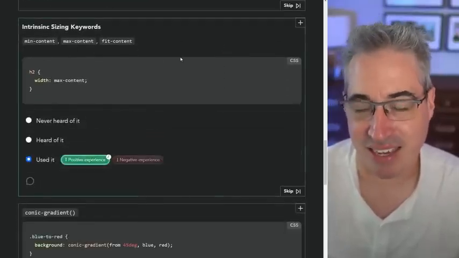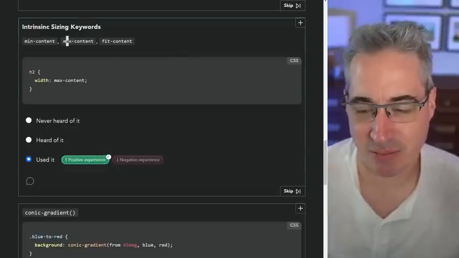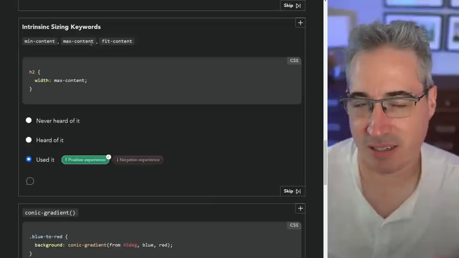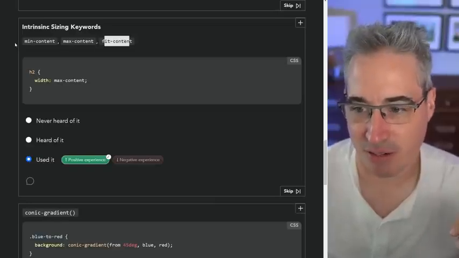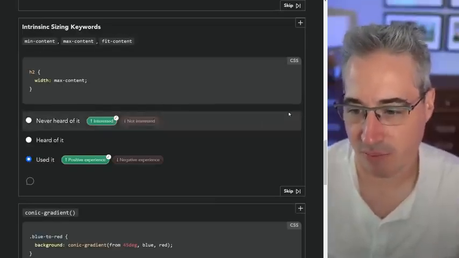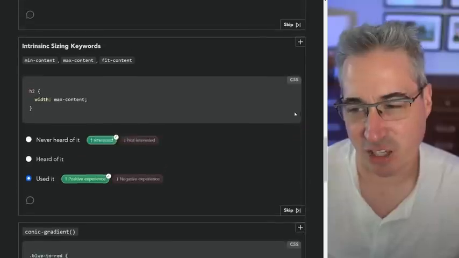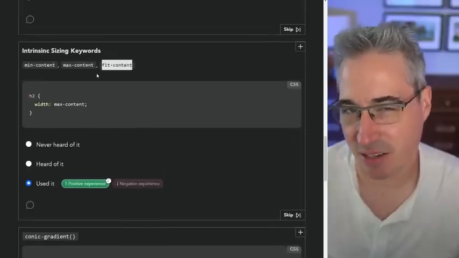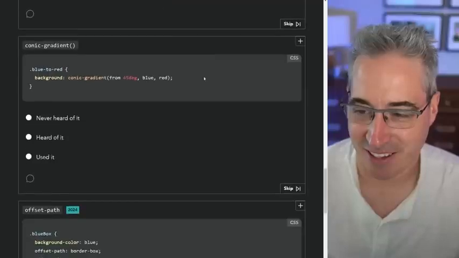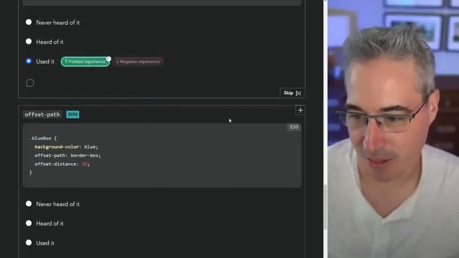Definitely have used these. They're fantastic. There's not a lot of use cases for max content. It does come up every now and then, but fit content and min content are both very handy. Actually, I'd say fit content is super handy. Min content is occasionally handy. Conic gradients, they're good too.